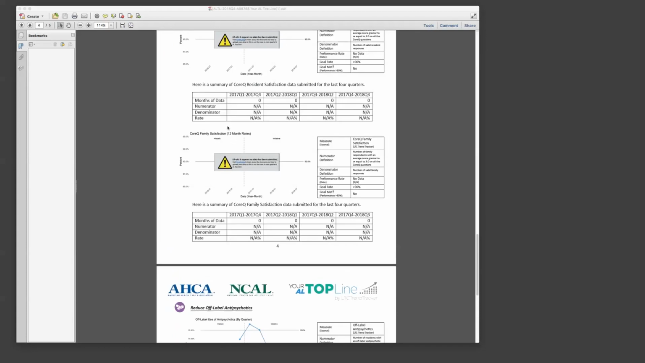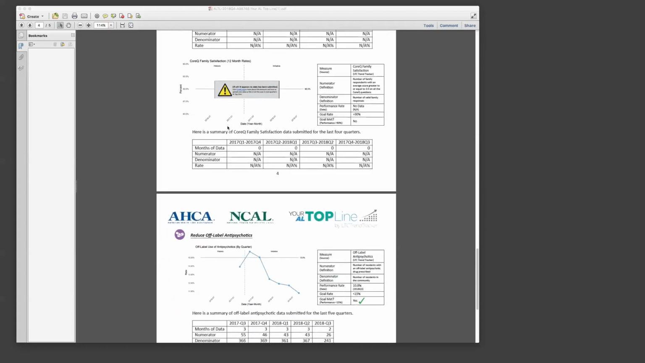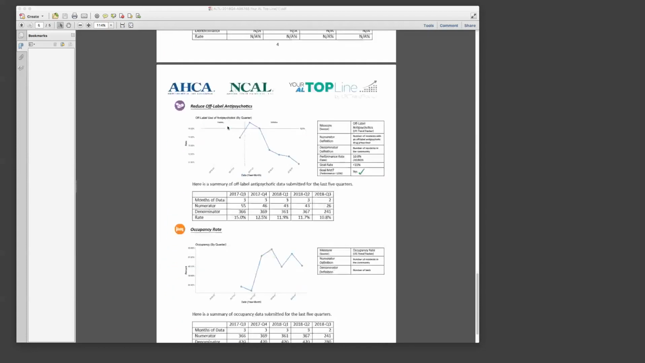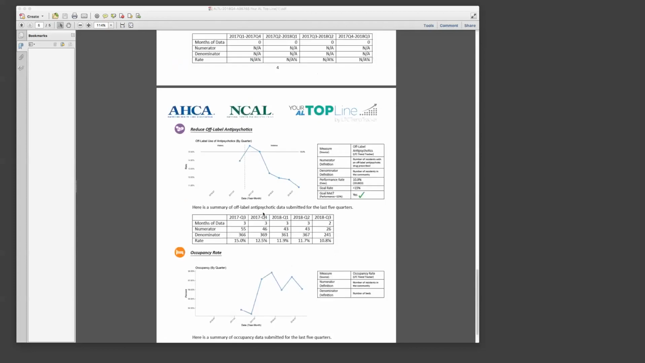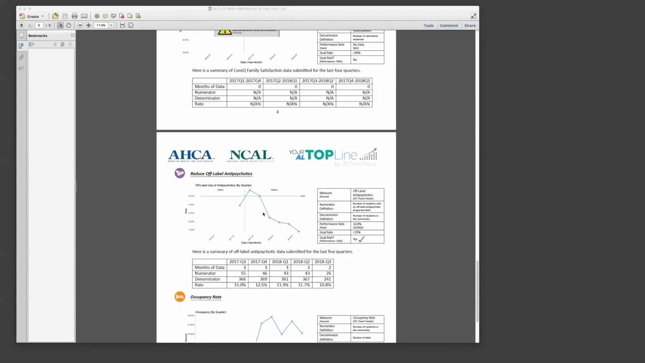Again, this just breaks down as we scroll through into all of the available data that your community has. We hope you find the AL top line very useful.